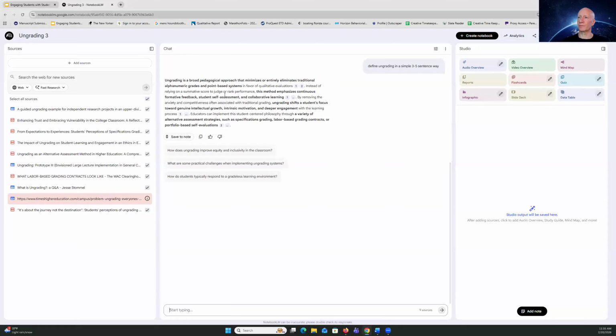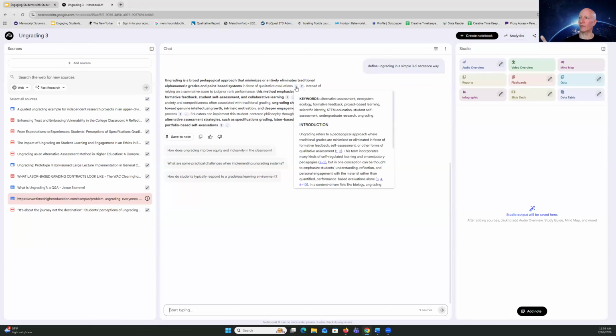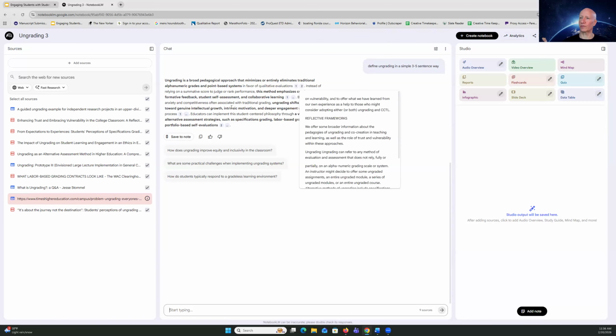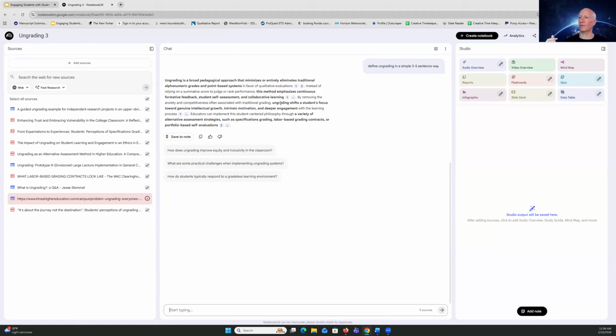So here's the definition. Ungrading is a broad pedagogical approach that minimizes or entirely eliminates traditional alphanumeric grades and point-based systems in favor of qualitative evaluations. So it's citing both 1 and 2, two sources here. If you put your mouse over it, it'll give you the source, and it numbers them over here. Instead of relying on summative scores to judge or rank performance, emphasize. So there's a definition, citing the sources, and read and analyze them.